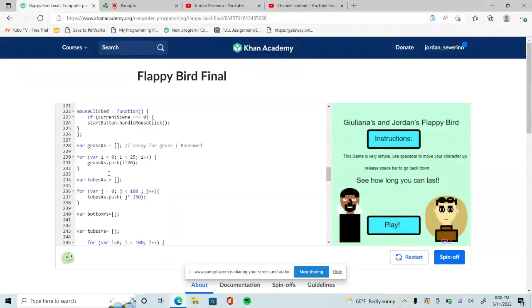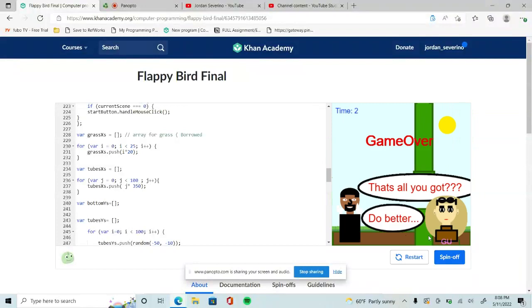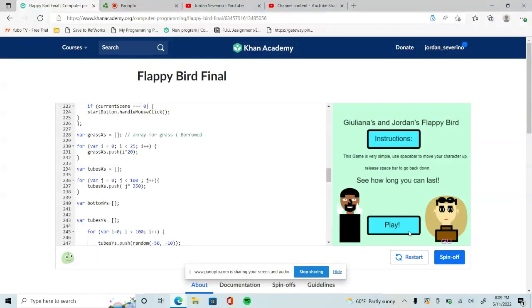So then we get into our first for loop, which is just referring back to the borrowed code that we had used for the grass here. As you can see, it just continues to go on.